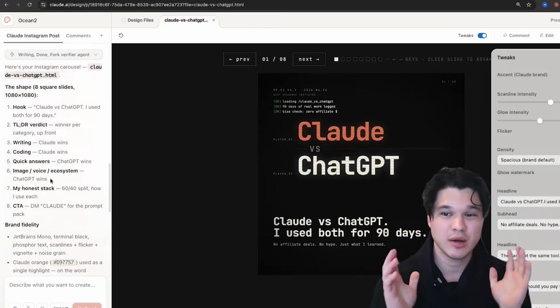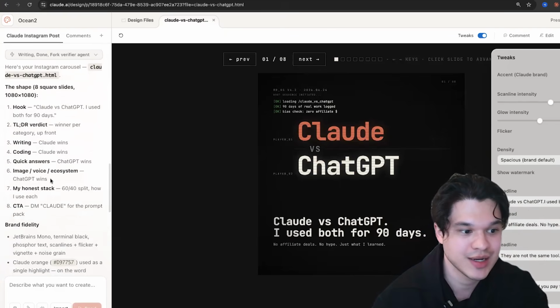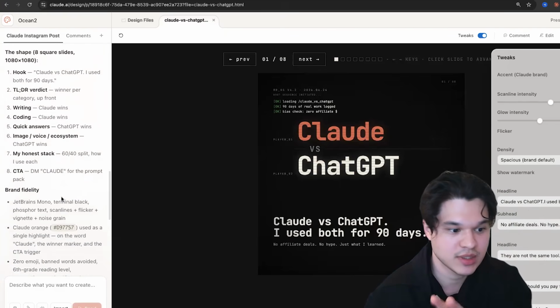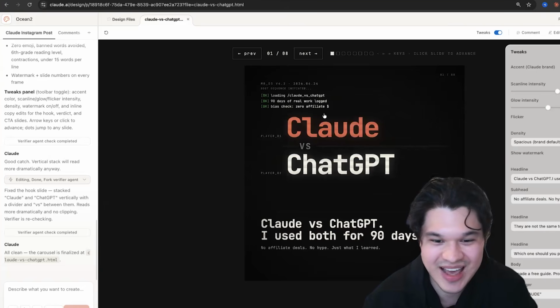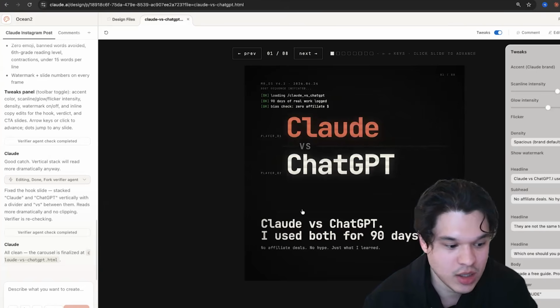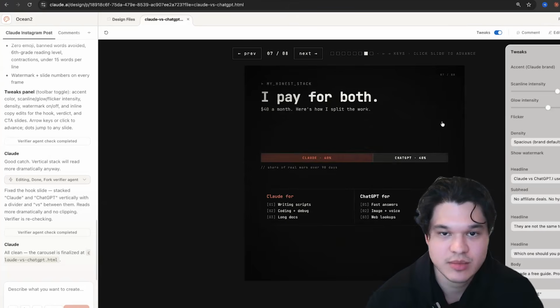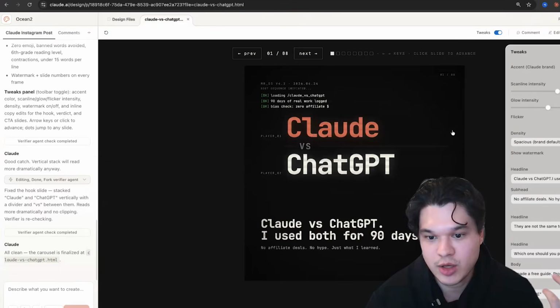I'm going to actually talk about how to get beautiful photos here in a sec and really implement it into this whole design system. So this is our 1:1 Claude versus ChatGPT. Again, we can edit this if you don't like it, but Claude versus ChatGPT, I used both for 90 days. As you can see, you can essentially save this. And then you can bring it to Instagram and you have a carousel.